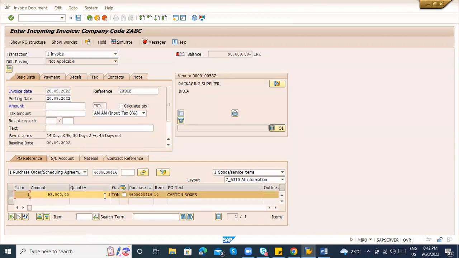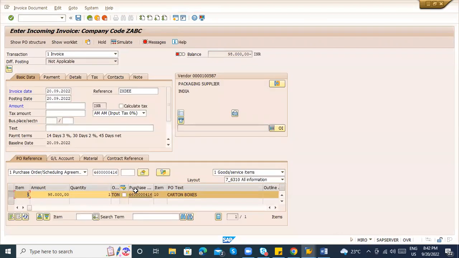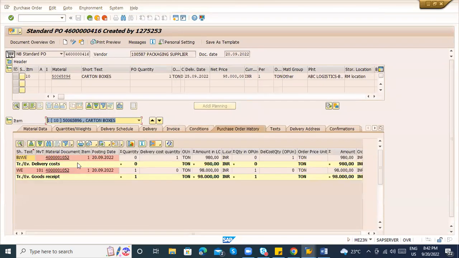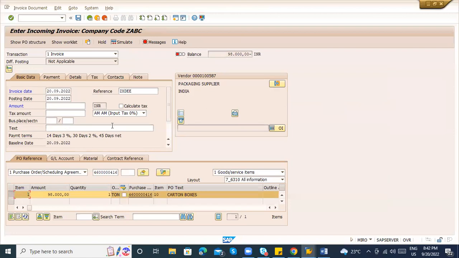Okay, so now I received 110. As per my PO, it is 98,000 rupees. Whether this value is correct or not, we need to verify based on the PO, and whether you received a goods receipt of exactly 1 ton or not also needs to be checked in the purchase order history. It is already posted, one quantity, 1 ton already received. I'm validating both. Okay, now it's good. I'm good with this one.